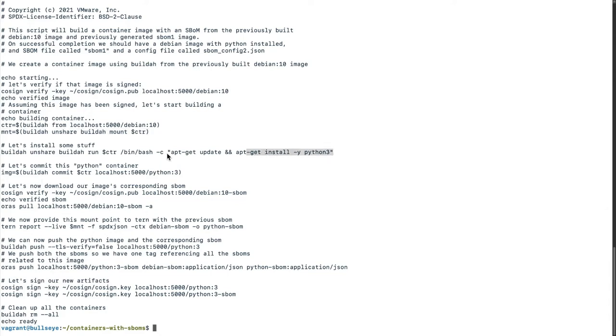And then we're going to just install some stuff. We're going to install Python 3. And then we're going to commit this image as Python with a tag 3. Okay, then we're gonna download the Debian SBOM, and before that we'll verify whether it's signed. And once after we verify that it's signed, we pull it using ORAS, and then we make Tern inventory the container with the Debian SBOM as a context. And we will use the same format, SPDX JSON, and we will produce an SBOM for just the Python bits.